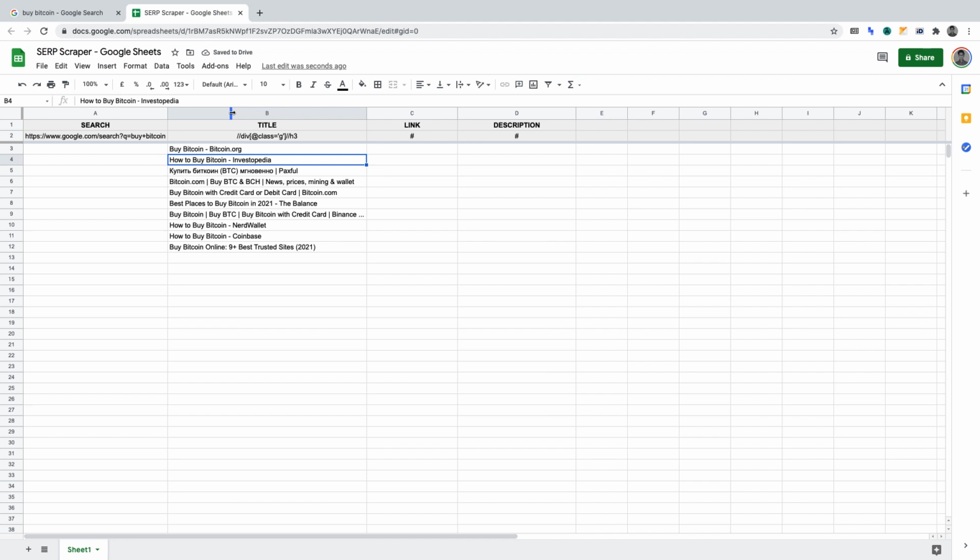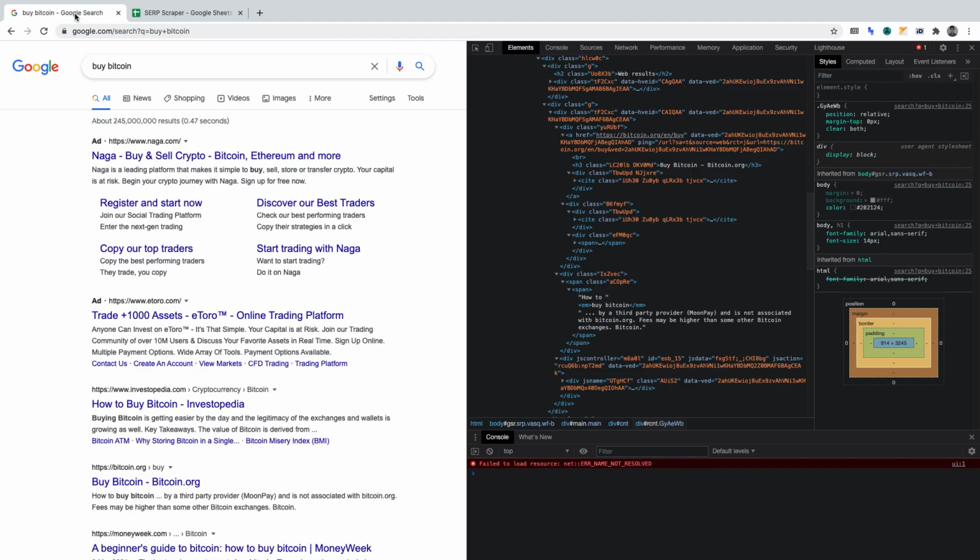Perfect. Let's now do it for the links too. Let's go back to search results with the developer console open. We've already located where all the data is in our page. We don't need to search for it as we did. Of course, now we want to extract the link for each search result. We can see here that a link is an ahref. All links are ahrefs. Let's work on this.